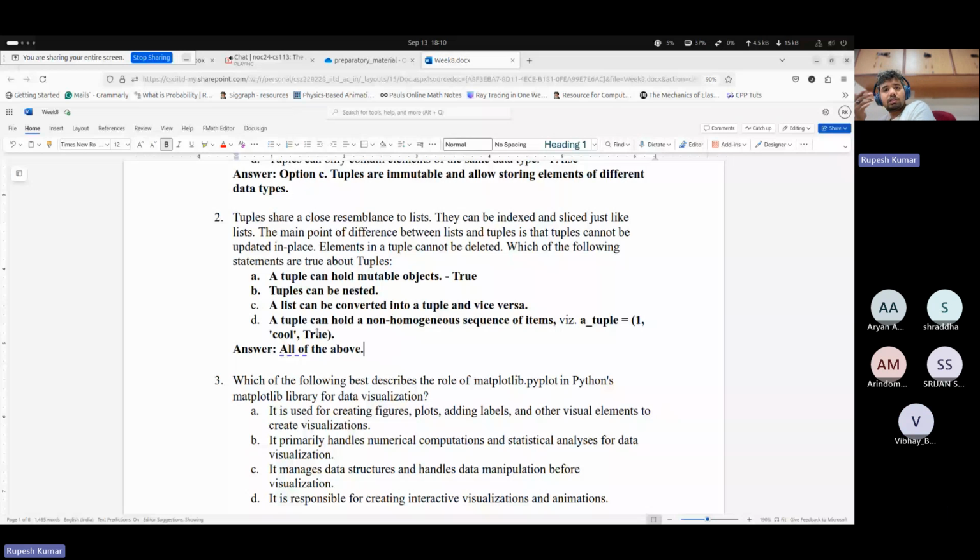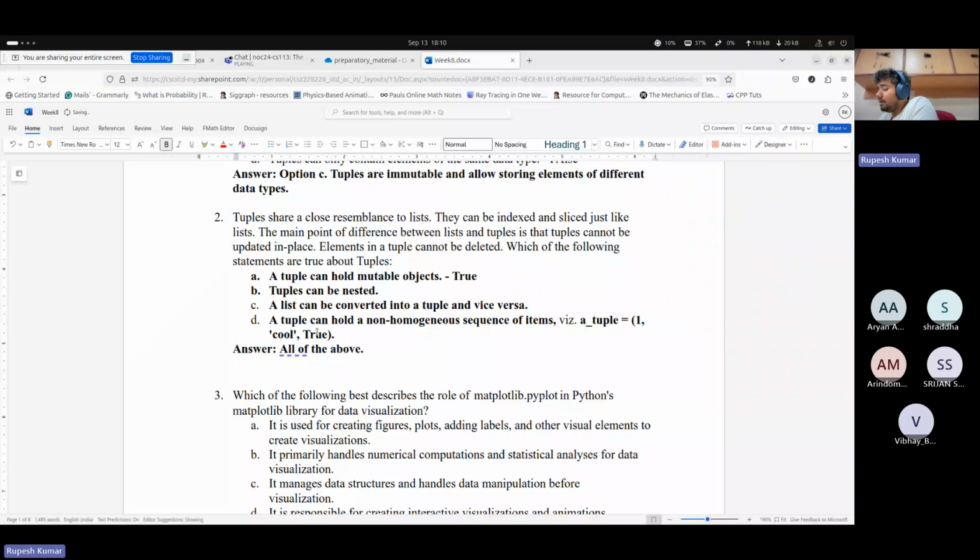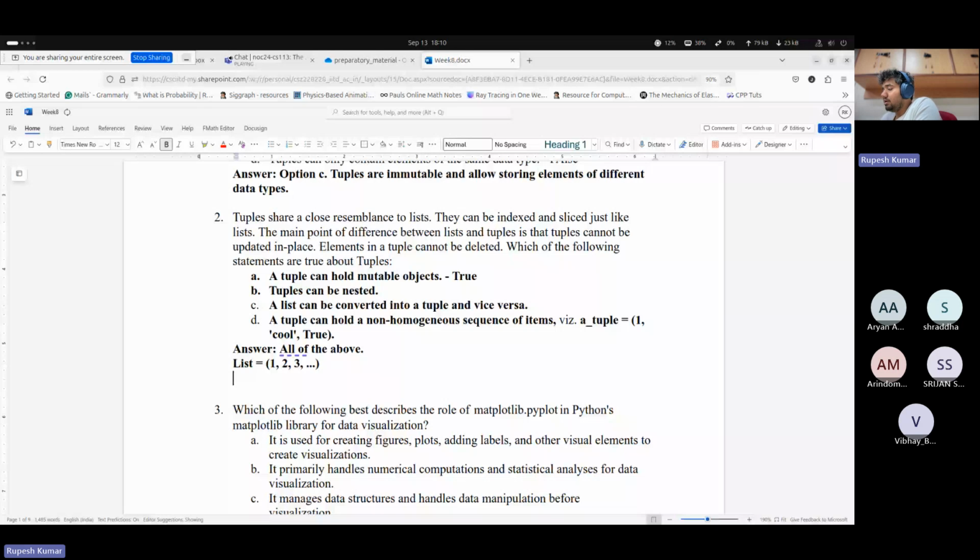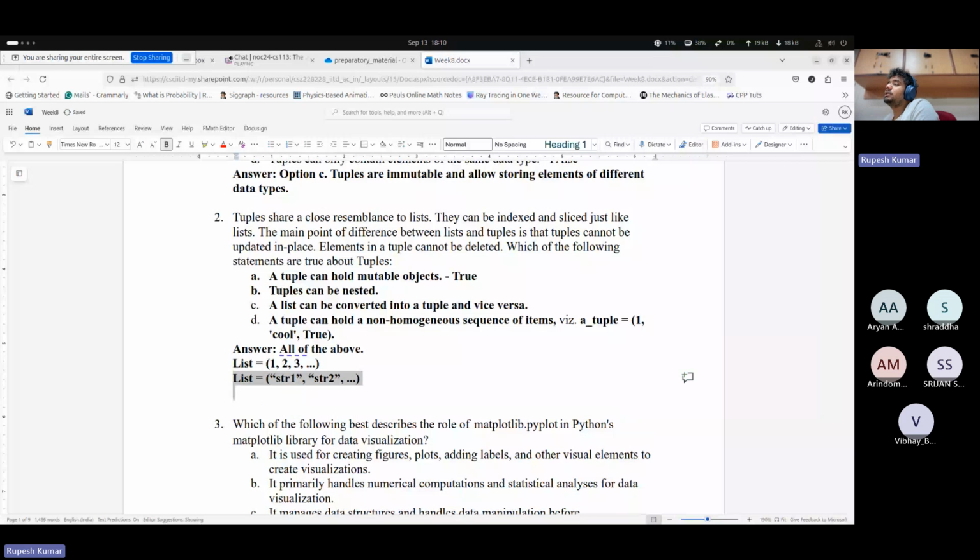So what is a sequence? A sequence is a set of elements. Let's say I define a list that is a sequence of integers. What will it contain? Integers like 1, 2, 3, and so on. When I talk about a sequence of strings, the list can contain strings like str1, str2, and so on. Now, these lists contain homogeneous sequences. The first list contains a homogeneous sequence of integers. The second list contains a homogeneous sequence of string elements.